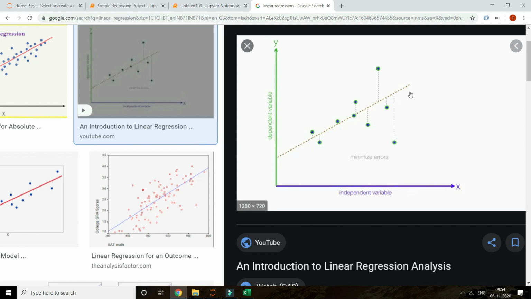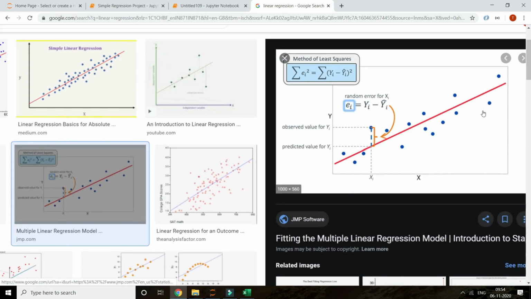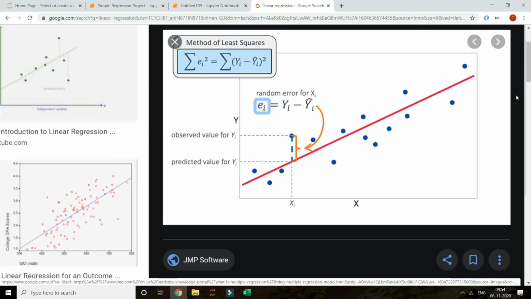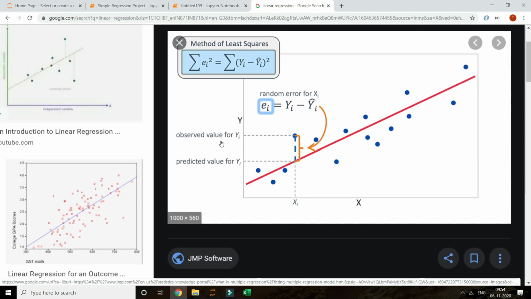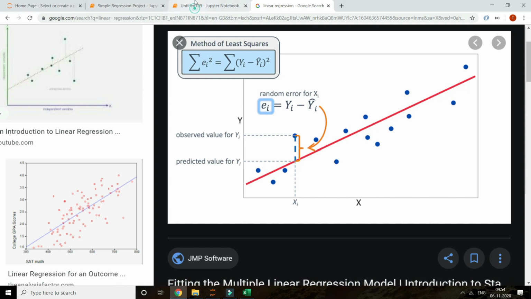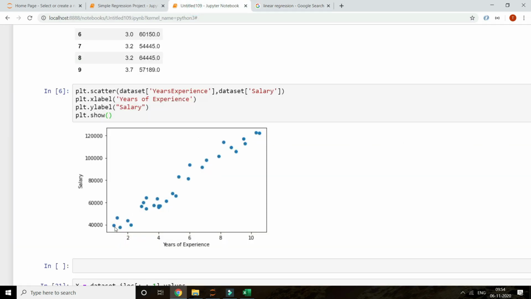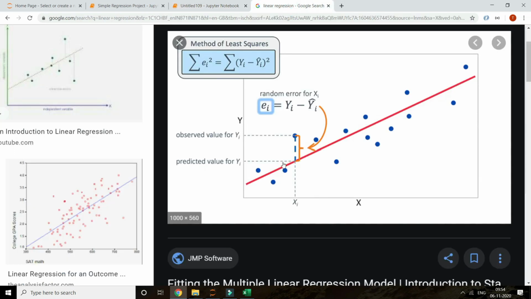So after training like this, you can say this one is better. The observed value is our actual data points, the blue line, just like this. And then we will draw another one, this line, which is our predicted value.